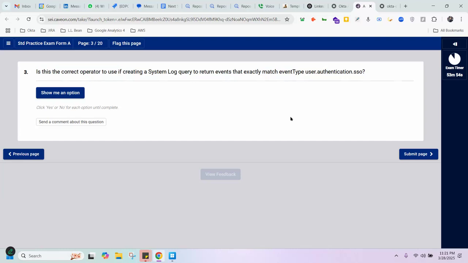Is this the correct operator to use if creating a system log query to return events that exactly match event type user.authentication.sso? This one, can we check it in the system log? Yeah, you can check this.